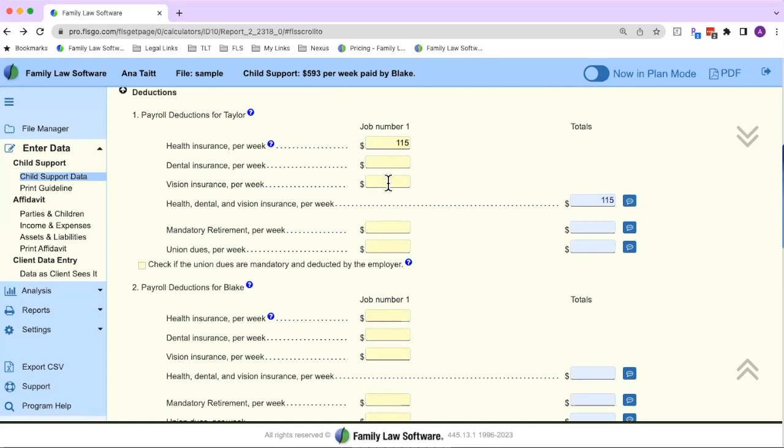You'll notice that these fields are yellow. So we're asking for that. I'll say dental is $2 a week. And so you'll see in blue, we have the divided amounts, and then we total the numbers for you. We're going to do that for Taylor, and we're going to do that for Blake.